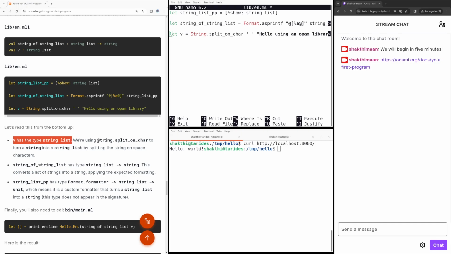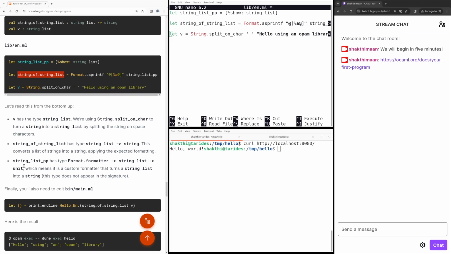We are using split_on_char, this one, turning the string into a string list on space characters. It's defined here. string_of_string_list just takes the string list and outputs it, applying the formatting basically. string_list_pp has this type, Format.formatter -> string list -> unit, which means it uses a custom formatter that turns the string list into a string. Okay.